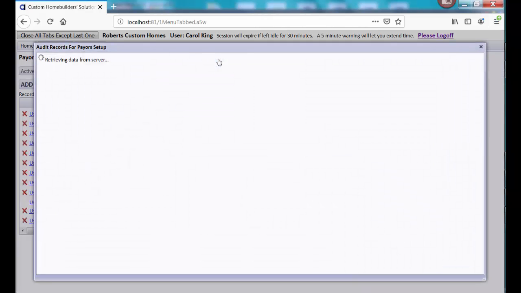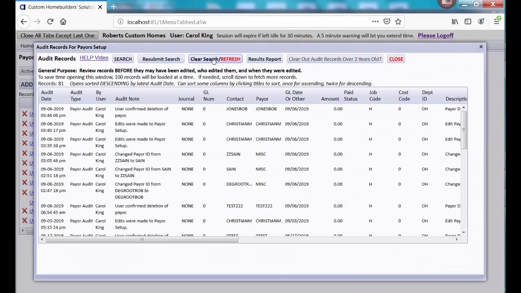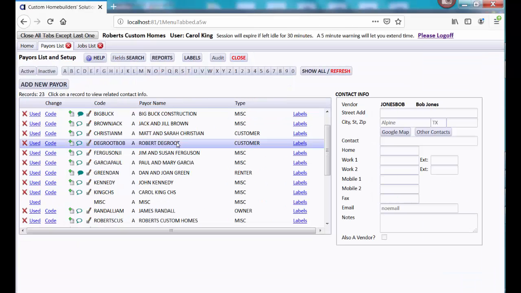And if you look at the audit table about payers, you can see user confirmed deletion of payers. So that's pretty much all there is to all of that. But CHS gets very active in telling you why it can't be deleted.